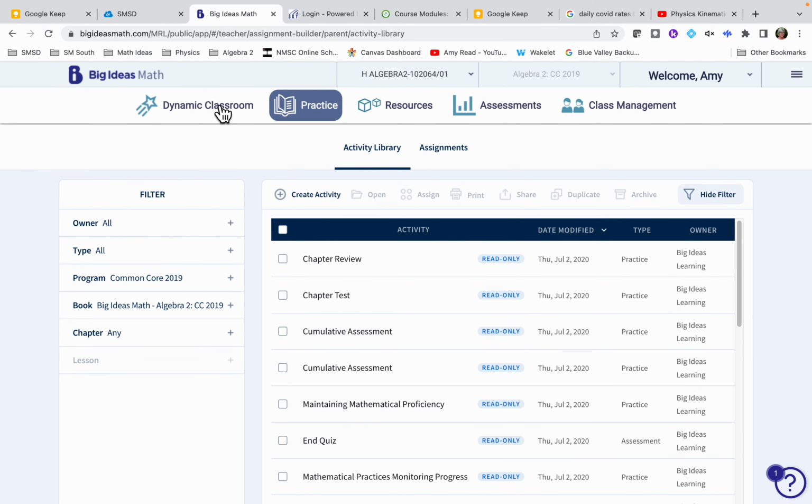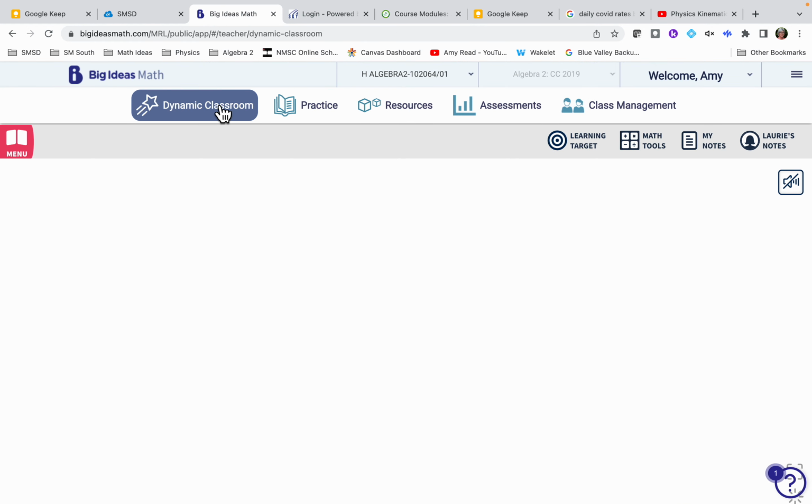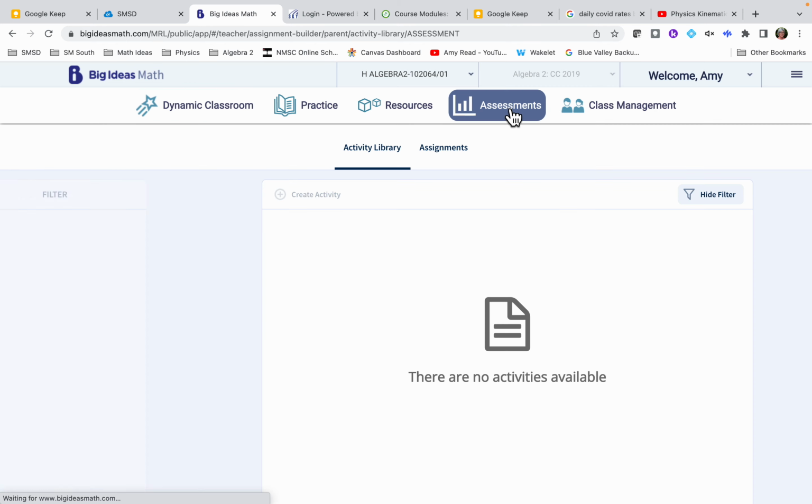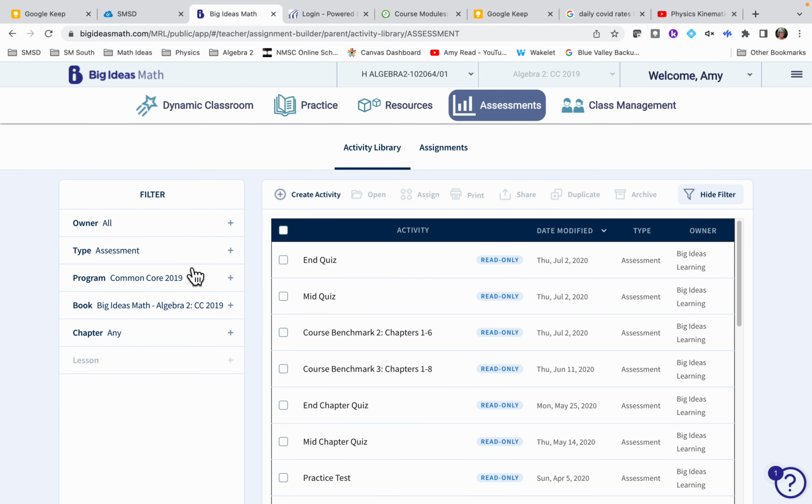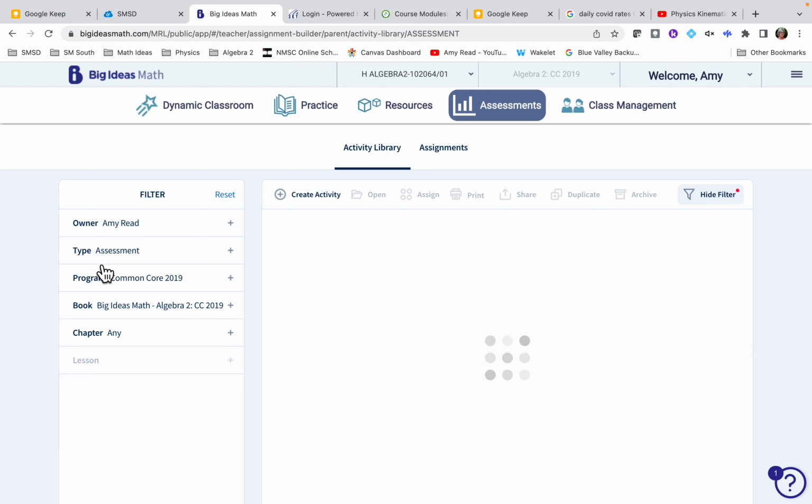So let me go back to, this is supposed to be my dashboard. It's taking a minute to load. Maybe not. I'm going to go to assessments. Let's just go there. All right, so now owner all means the ones that Big Ideas made plus the ones that I made. If I just want the ones that I made, I'm going to click here and it says no, unavailable. Shoot, they should be there.